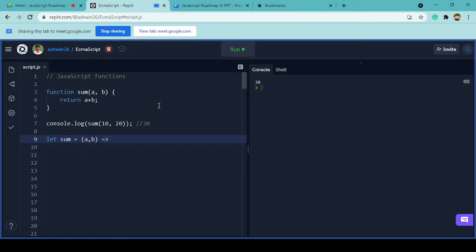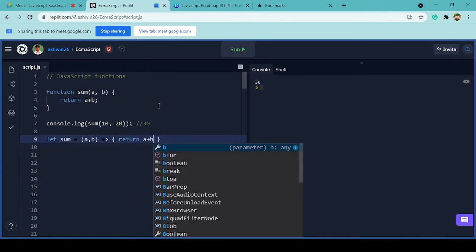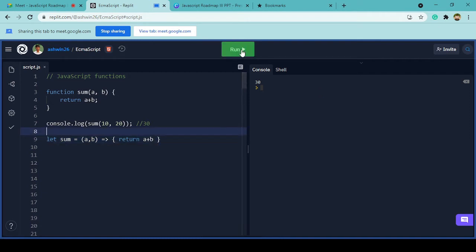Okay, so this arrow will be pointing to whatever logic we are going to give, right? So instead of putting that in one line, we can simply say I want to return A plus B. Okay, so if I try to run this, okay, let me call this as sum, let me uncomment this, so that you can see this happening.